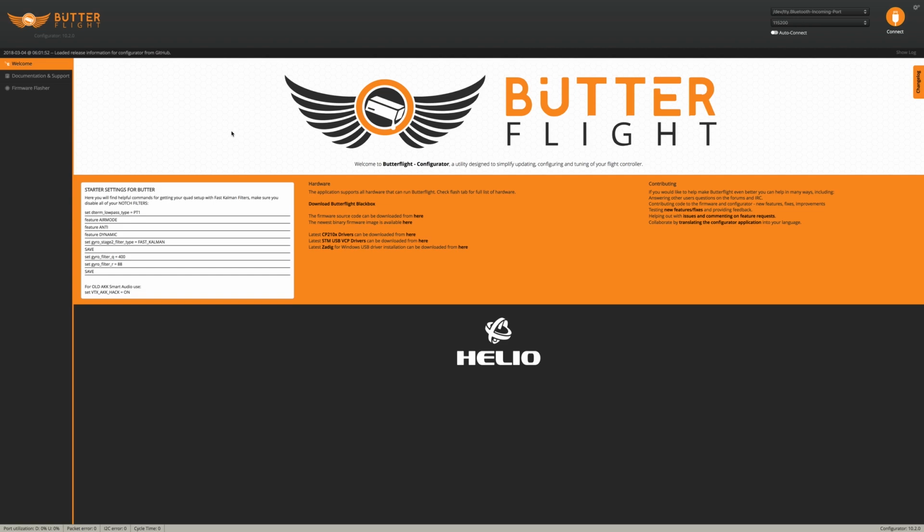Everybody's pretty much used to how this looks. Real simple, real easy. If you plug in a board right now that has Betaflight, it'll take you into the CLI only. Nothing that you can do. Just play around in the CLI, enter your flight controller into bootloader mode, that kind of stuff.